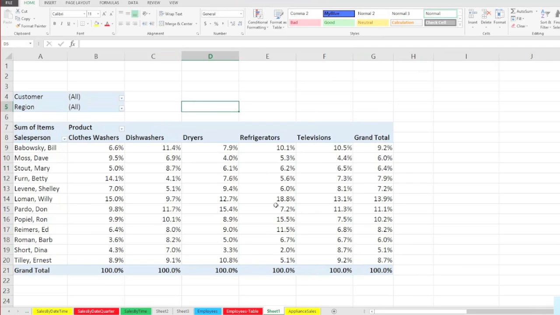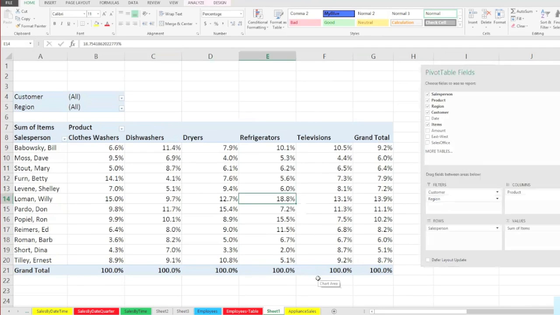So 18% of all the refrigerators. Now remember, there are 12 people, and he sold about a fifth of all the refrigerators. So he's got a special knack for refrigerators or something. Now remember, these numbers here don't add up to 100%. So it's different that way. But they add up to 100% this way. So once again, you begin to see some insight about what's happening here.